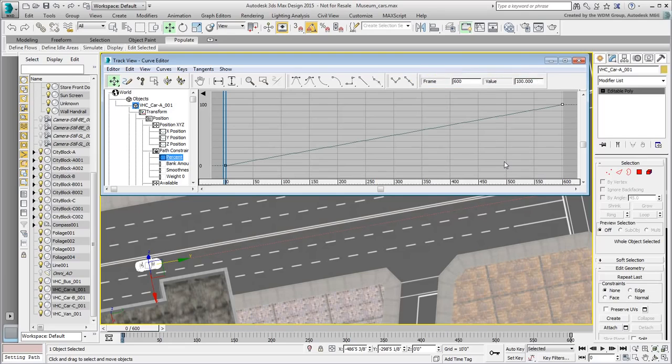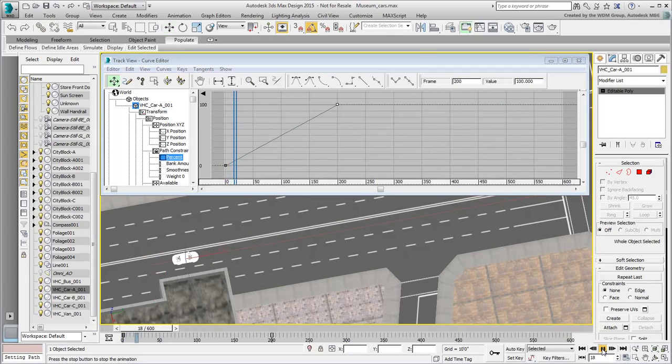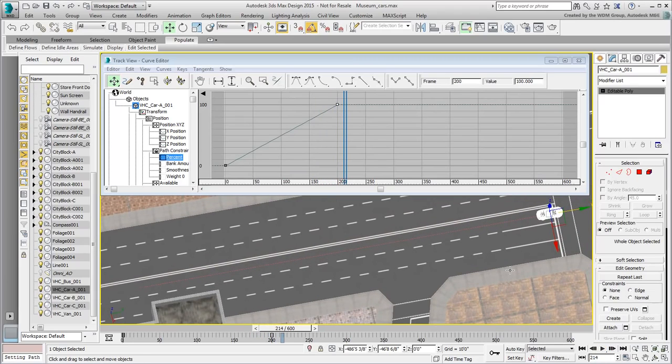In this case, you want the car to reach the intersection earlier, as you did with the bus. Select the second keyframe and change it from frame 600 to 200. The car is now reaching the intersection quite a bit earlier. However, two things remain. It is slightly overshooting the stop line, and it is stopping abruptly.